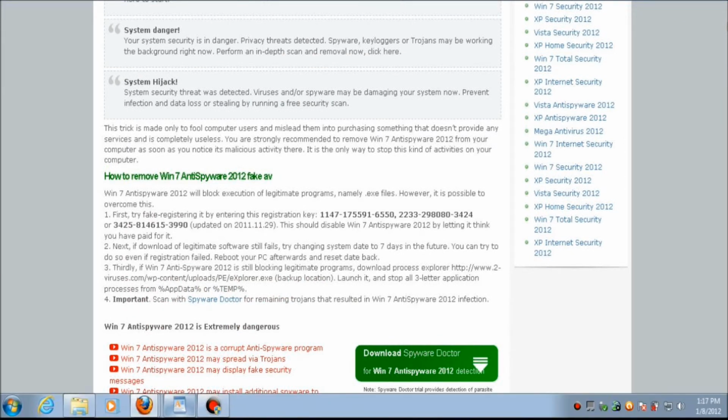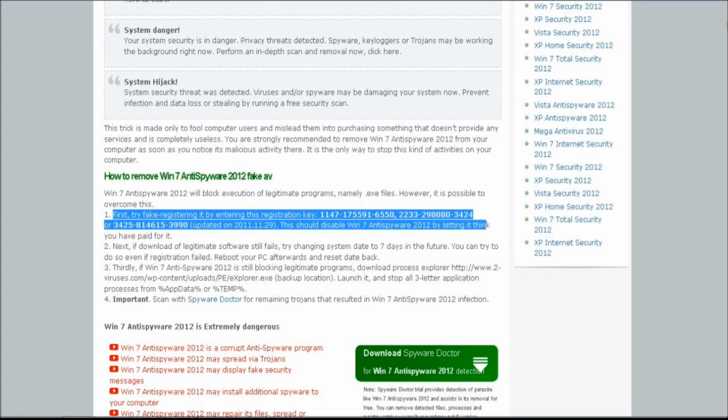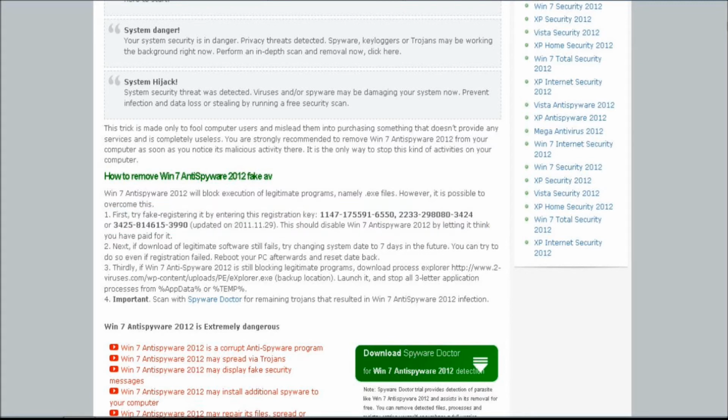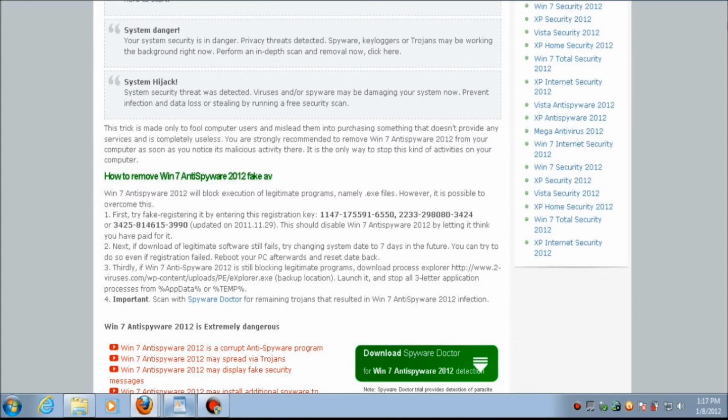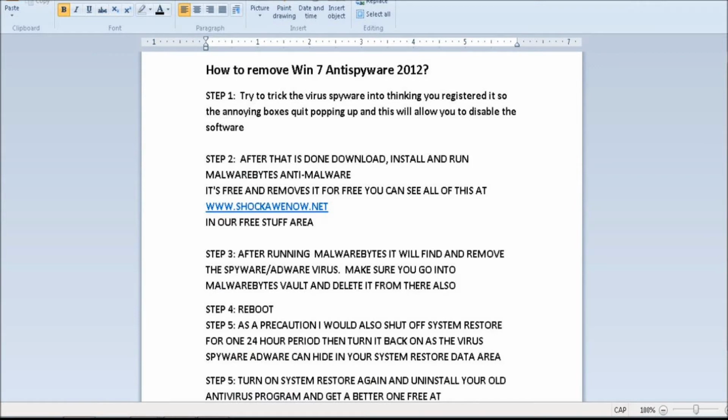The first thing we're going to do, remember, we're going to trick it. Notice it says first try fake registering it by entering this registration key. This should disable it, letting it think you paid for it. So you're going to trick the spyware, adware, virus thing into thinking you registered it. That's step one, and I'm going to put that link below so you can enter those keys, and that'll get rid of the boxes.